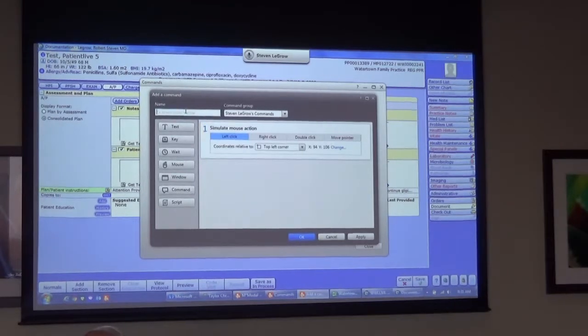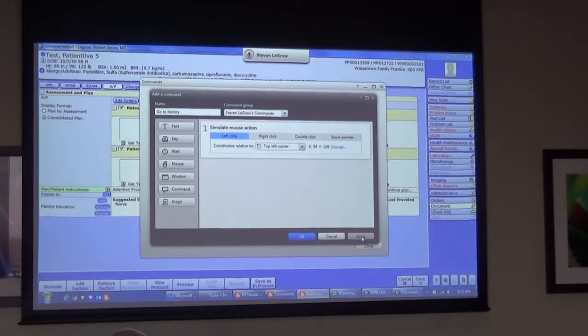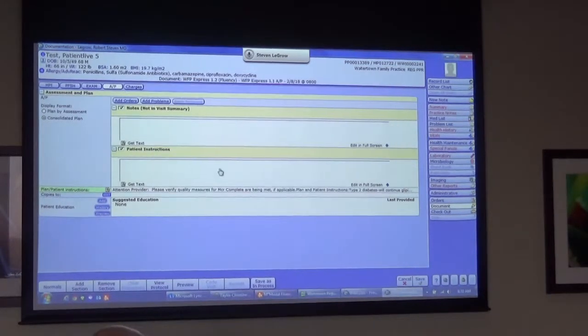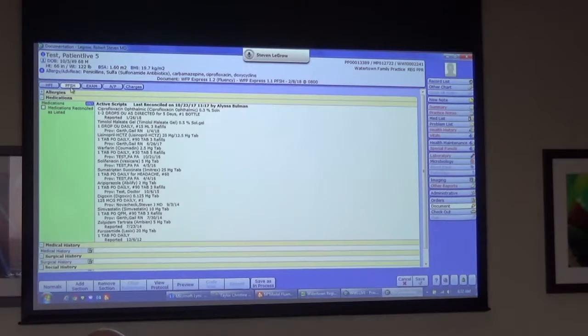And then I'm going to call this command, how about history? It's good to start them with a verb. So go to history, and we'll apply that. And it should work now from wherever I am. If I tell this thing, fingers crossed, go to history, it's going to put the mouse there, and it's going to click, and then boom, you're in history. So you can see pretty quickly how easy it would be to build the commands to navigate through your template: go to history, go to exam, go to assessment and plan.